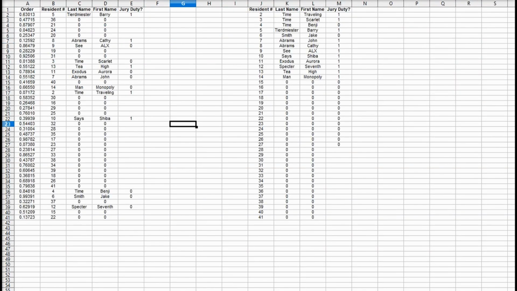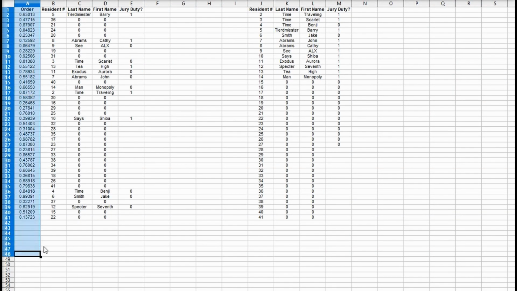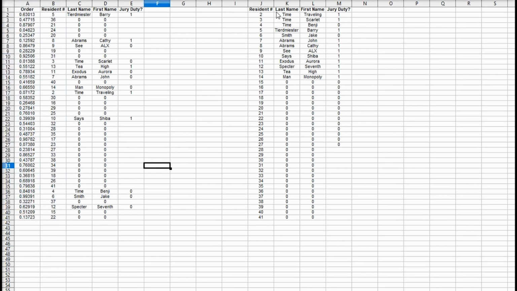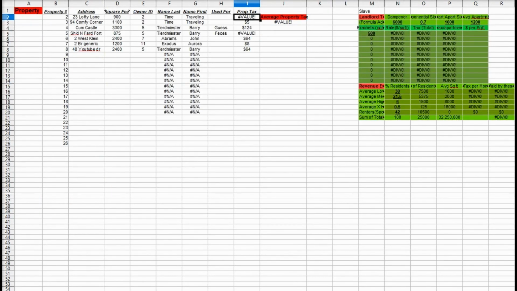Here we have our jury duty. This automatically runs a number generator to pick people for a jury, and this is our residence list and whether they have signed up for jury duty, 1 or 0, yes or no. Here is our property tax list. This is when people buy or sell real estate. It gets added to this chart right here.